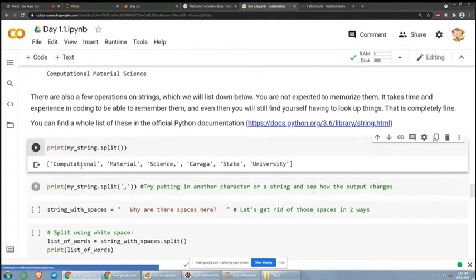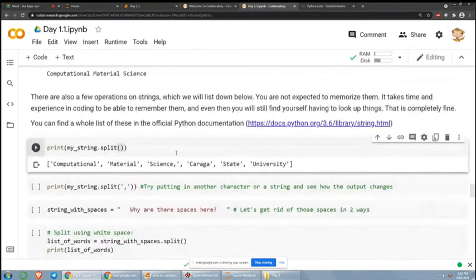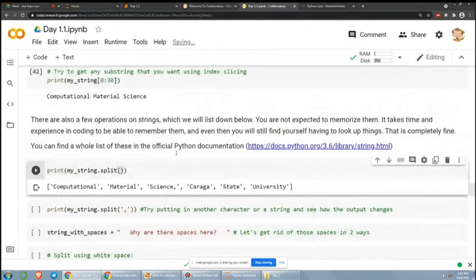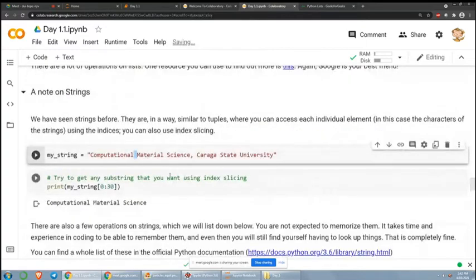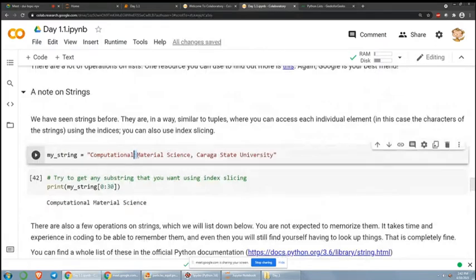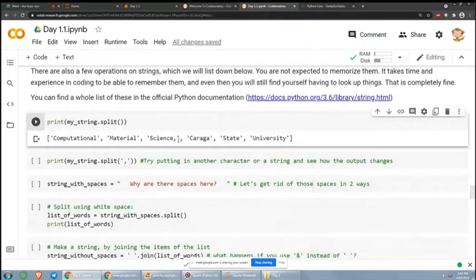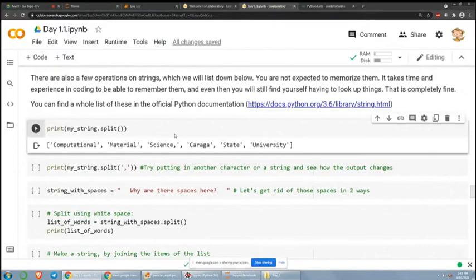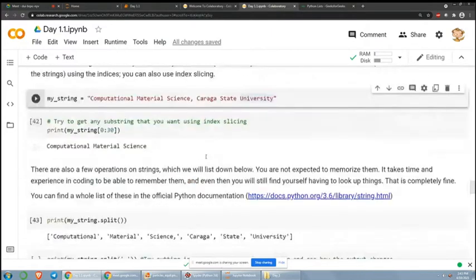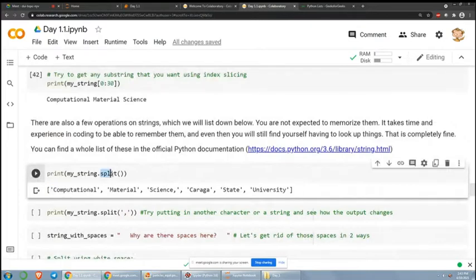Okay, you can use split. So split is going to split the data based on the separator. The separator is whatever you put inside split. For example, if you split with an empty space, it splits every time it encounters a space. So for example, computational, material, science with a comma, Caraga State University, are all interpreted as individual elements after using split.